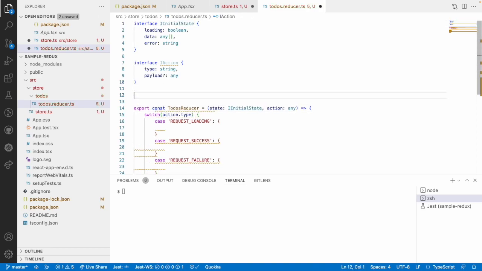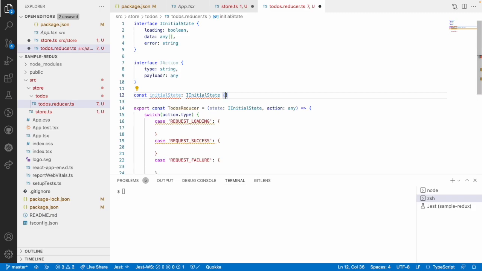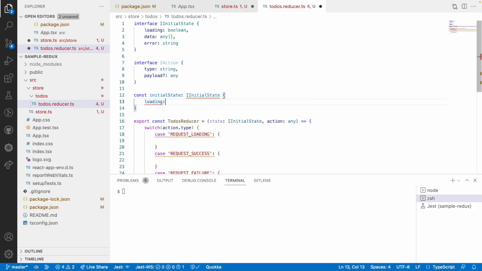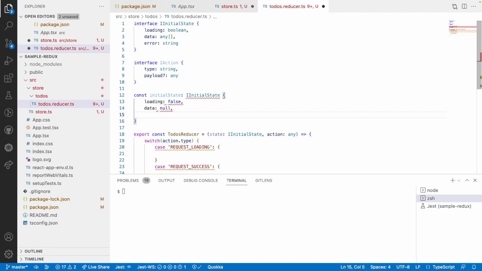Now let me create an initial state for us. Let me create a const initialState which is of type IInitialState, and this will contain loading with false, and let me create data which is equivalent to null or an empty array if you want, and let me create error which is an empty string.